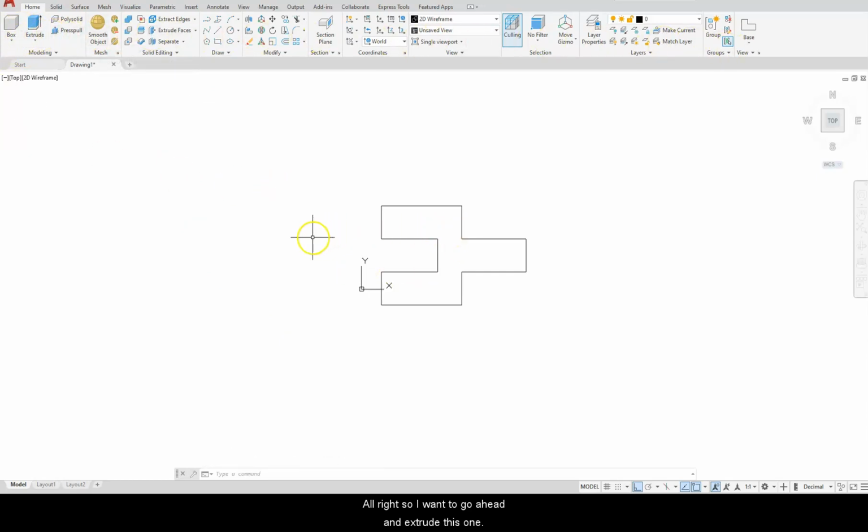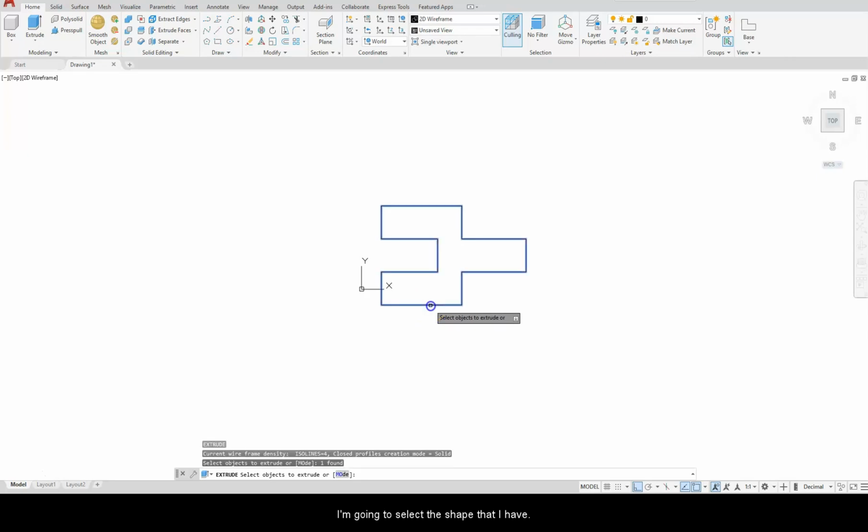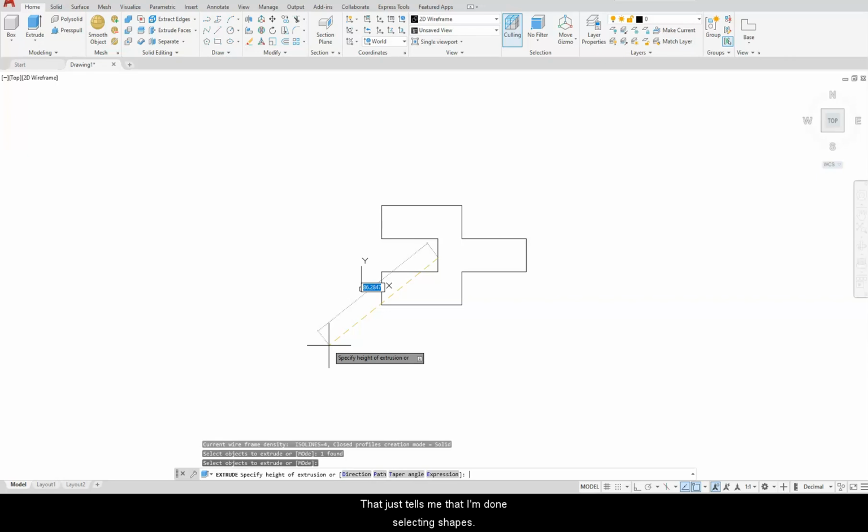Alright, so I want to go ahead and extrude this one. So in the drop down here, I'm going to select extrude. You can also type in EXT, which is the shortcut for extrude, and hit the enter button. The first thing it tells me to do on my command line, or the one that's right next to my cursor, is select objects to extrude. So I'm going to select the shape that I have, and then I'm going to hit the enter button. That just tells me that I'm done selecting shapes. Next thing I need to do is give it a height or a direction. In this case, I want it to go up 35.